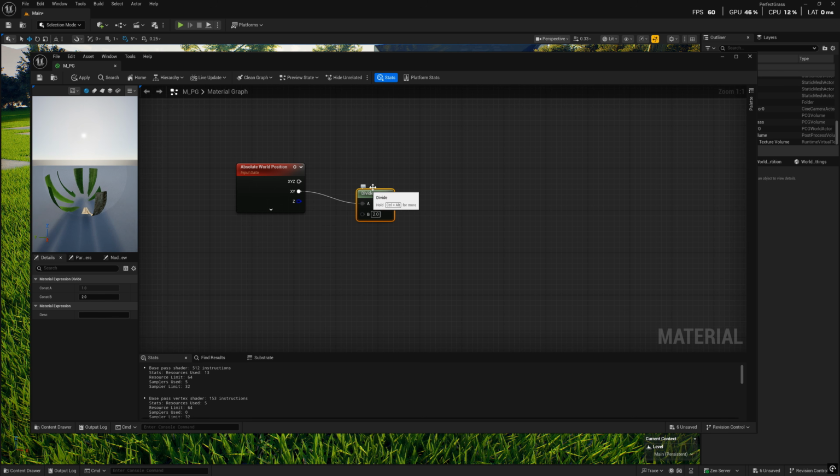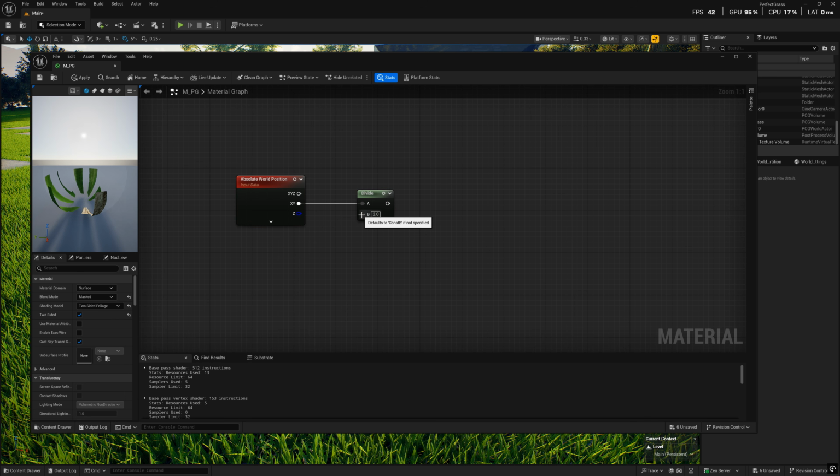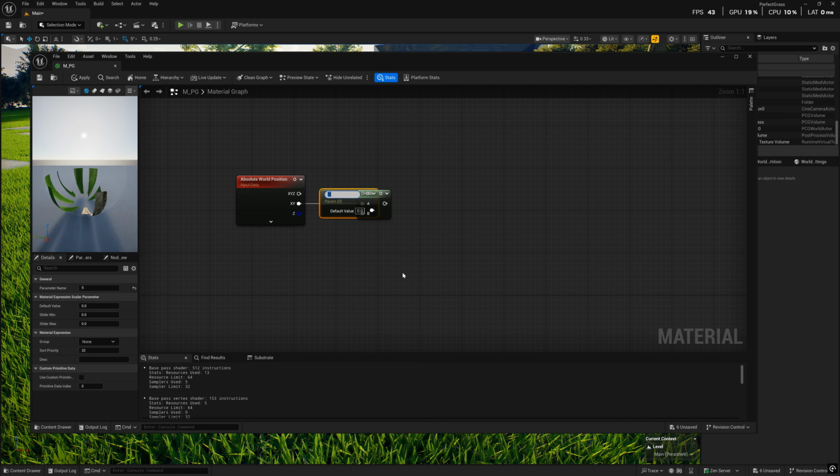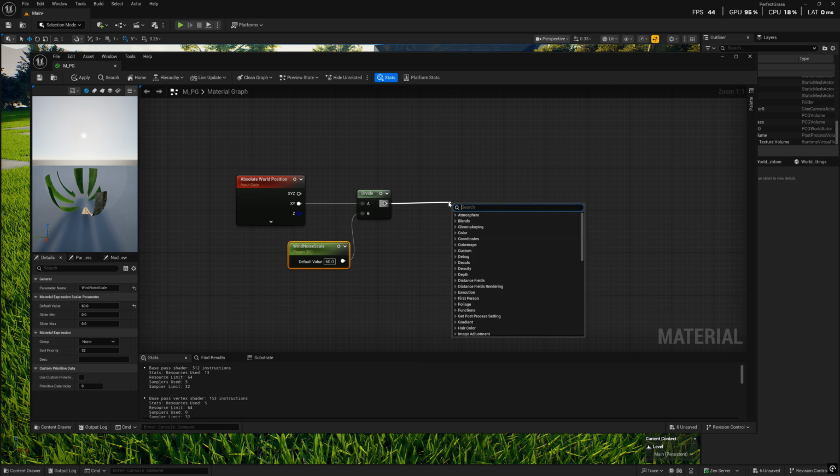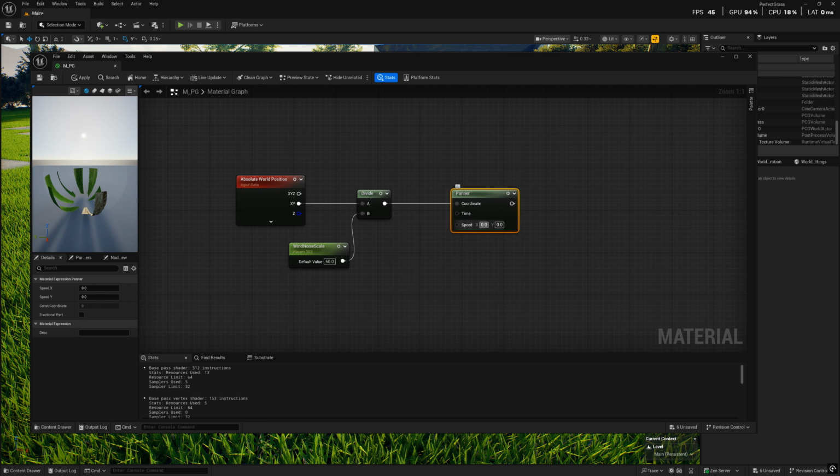Get XY coordinates. Then divide these coordinates by the wind noise scale parameter to control the scale of our noise across the world. Wind noise scale set to 60. Send the result to a panner node, which is responsible for animating the movement of our wind texture. Set speed to 0.2.